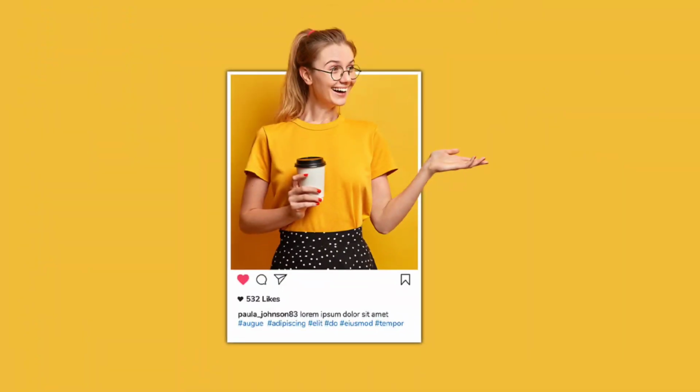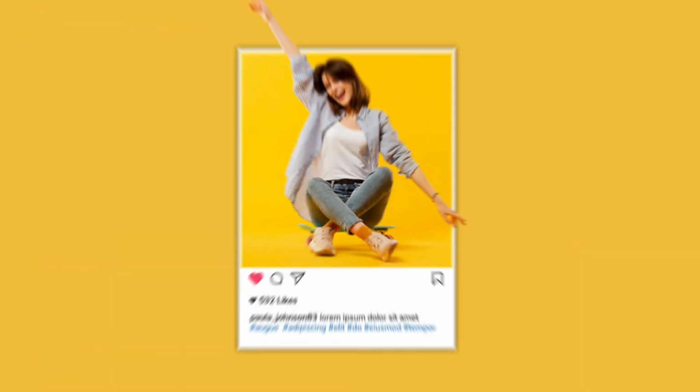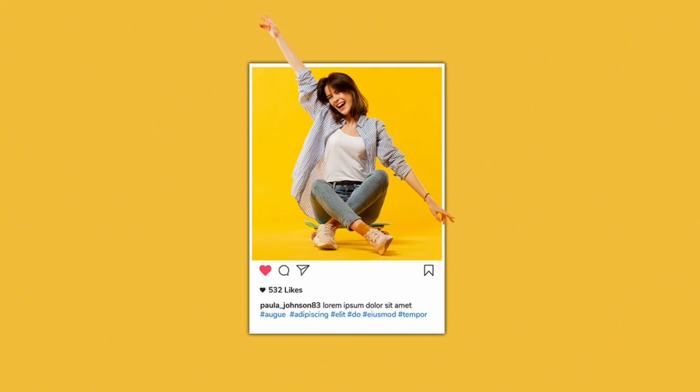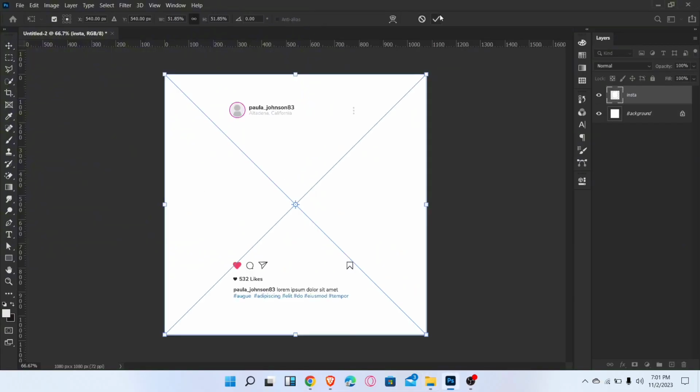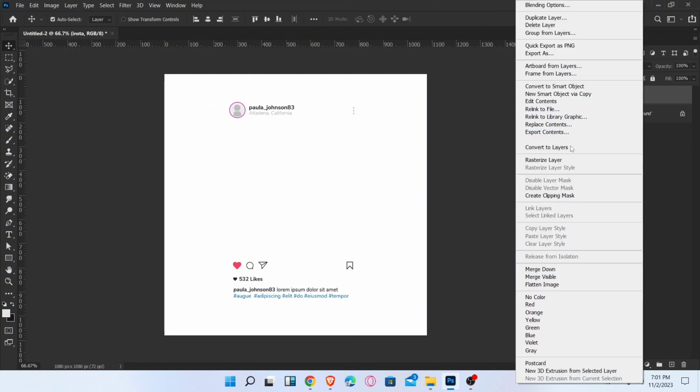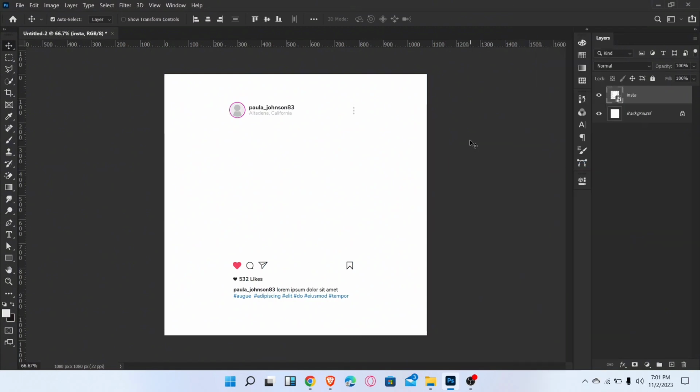Let me show you how to create an amazing 3D pop-out mask in Photoshop. Let's start the video. Start by placing the icon image. Convert this icon image to a rasterized layer. Now go to the blending options and add drop shadow.